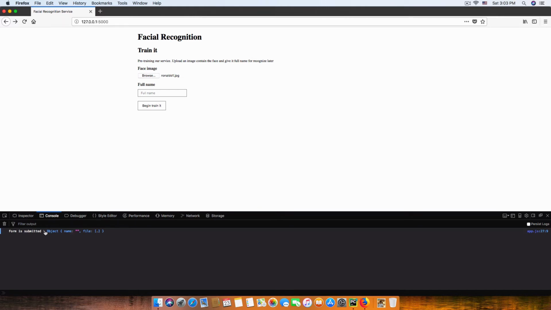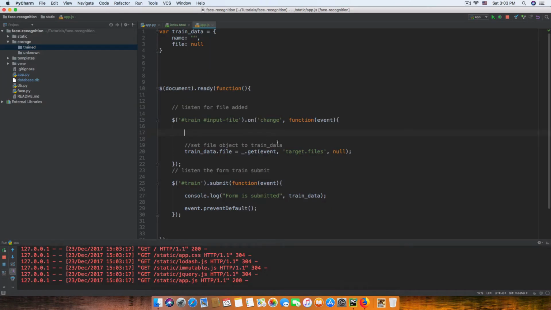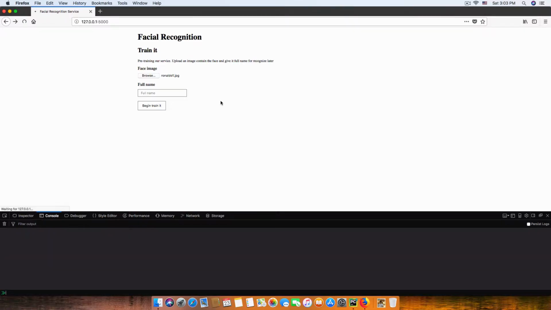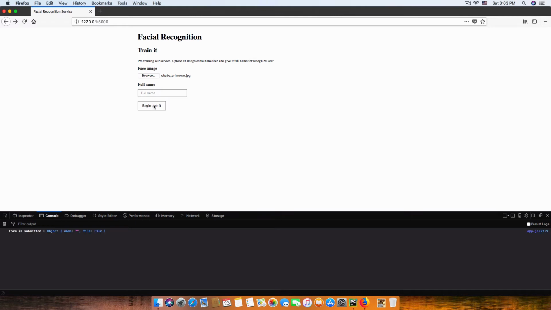Right, sorry. So we got the file as an array, but we need only one file as the input. So how do we do that? For now we take the first item like that, index 0, like that, and refresh again. Maybe select another file, and we should see a file name with only a single file object.